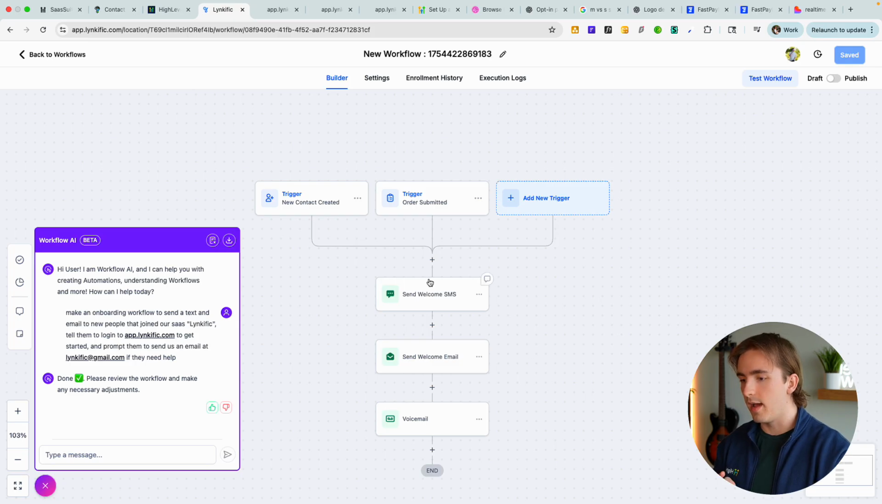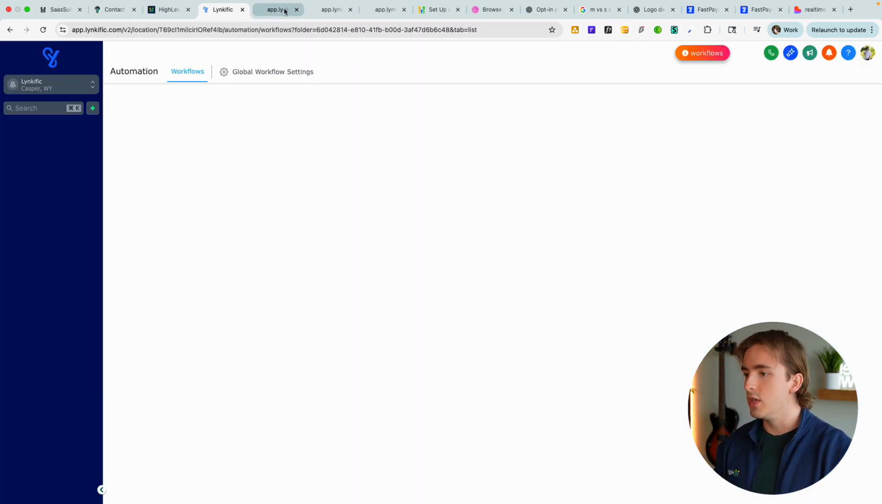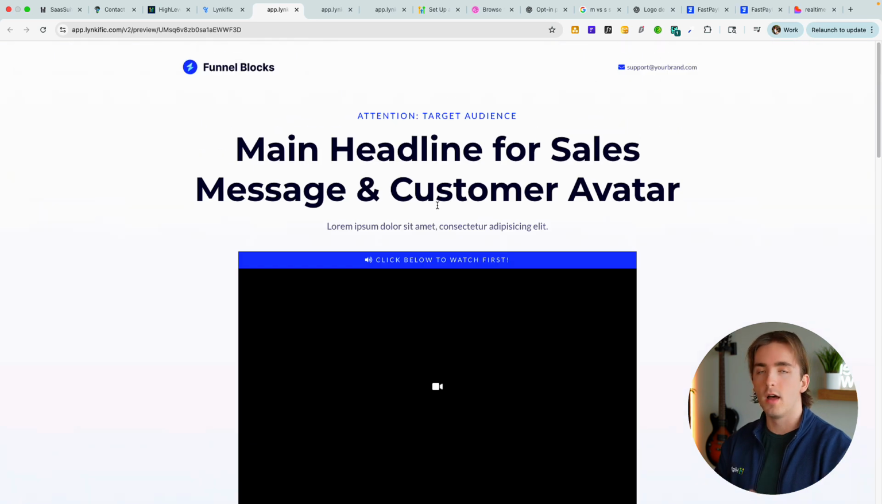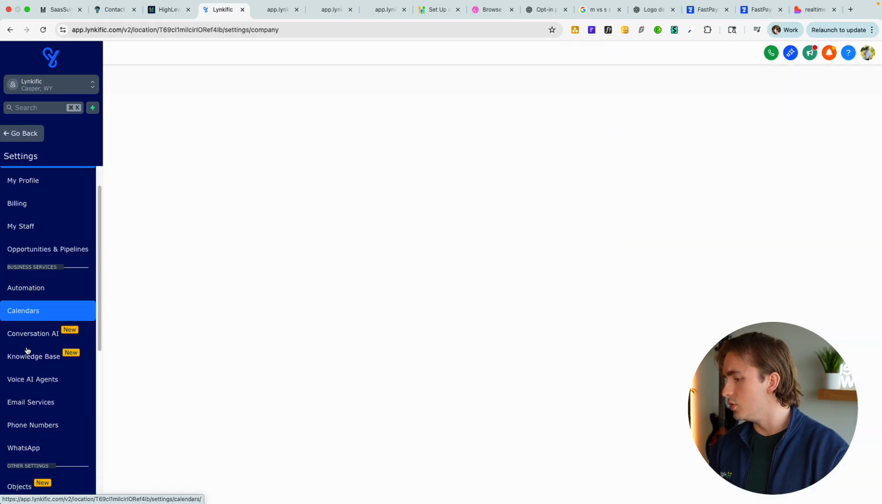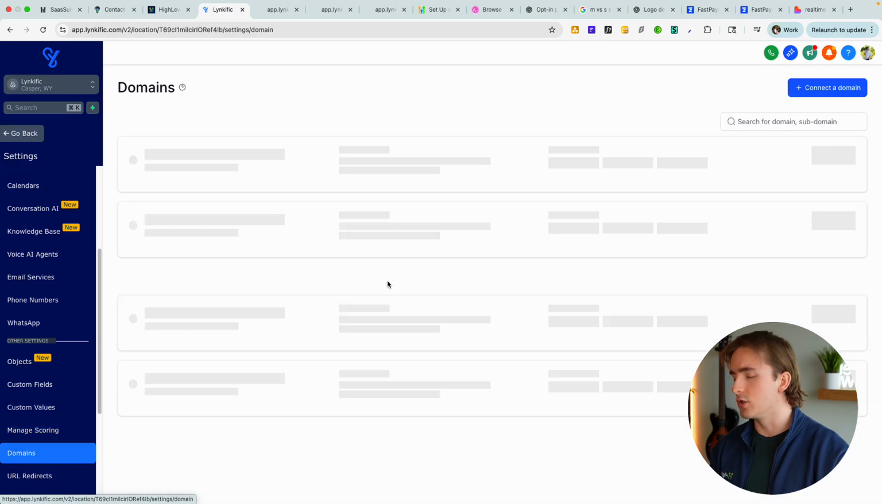And just like that, we have our onboarding SMS, email, we have a voicemail. Now when they get into the platform, they will have an onboarding system. It's all customized. You have a website. If your website's not live yet and you need help hooking up the domain, all we're gonna do actually is go to settings, then go to domains, and then we're going to connect our domain to GoHighLevel.